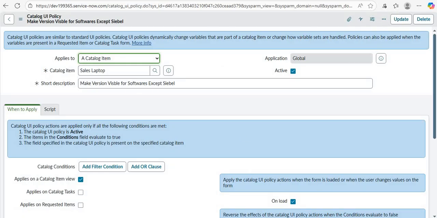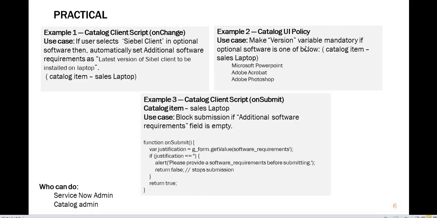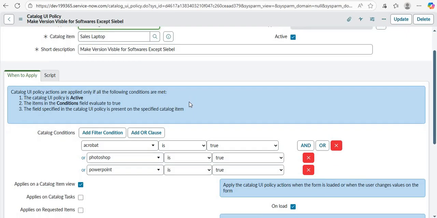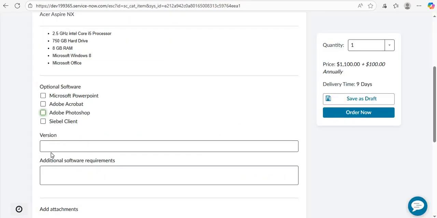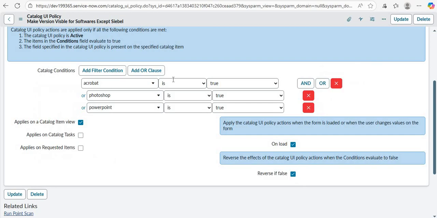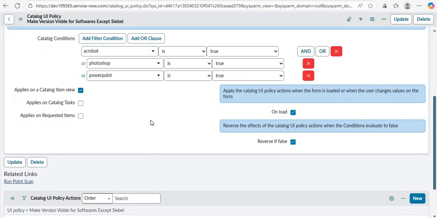Let's read the requirement one more time. So make the version field mandatory if optional software is one of the below. Okay, so it's not the visibility, my bad. We need to make it mandatory. As of now, by default, it is not mandatory, right? So you can say it's not mandatory even if I select any of the options. So let's follow this now.